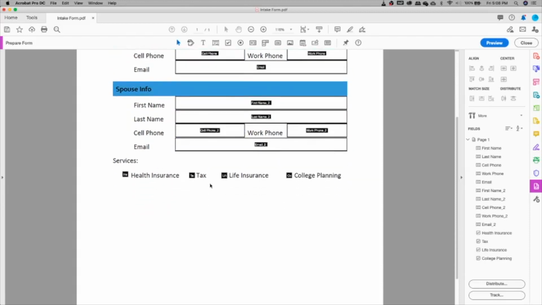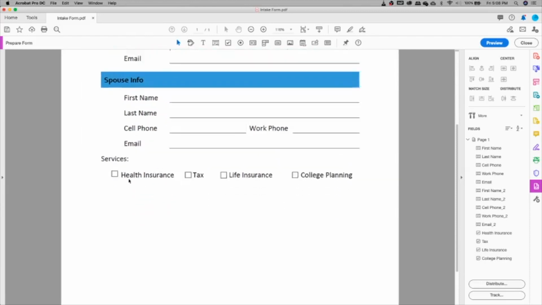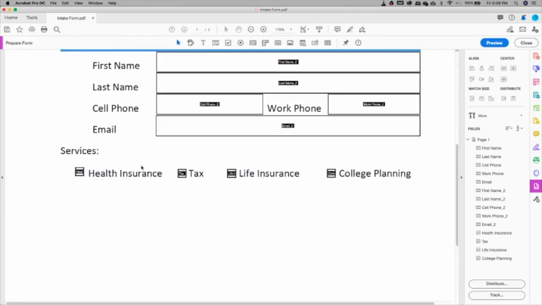Not only that, all the boxes that you have on your form here, you select them also because it's thinking, okay, this is something you might want to check. So you select them too.